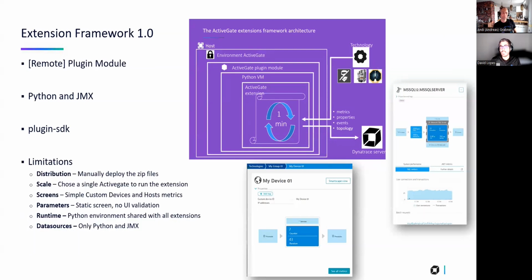But there were some limitations to the framework. If you ever tried to develop extensions or even just deploy them, you'll probably face some of these. The main one is the distribution. Before, when you built your extension and created the artifact, which is the zip file, and you wanted to run this on Dynatrace, you would have to manually deploy this artifact to the ActiveGates and the OneAgents. That was not ideal because that could cause some problems.